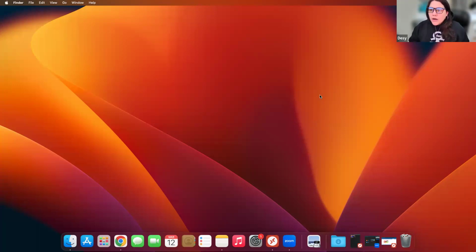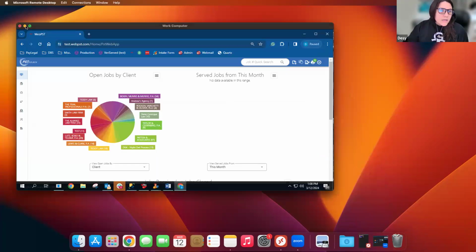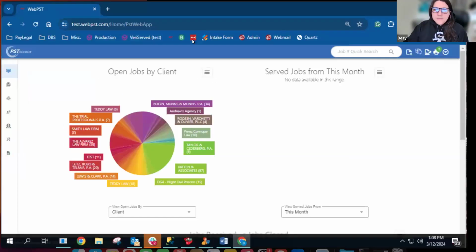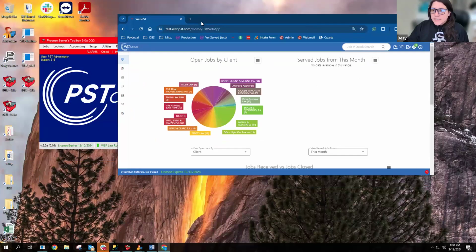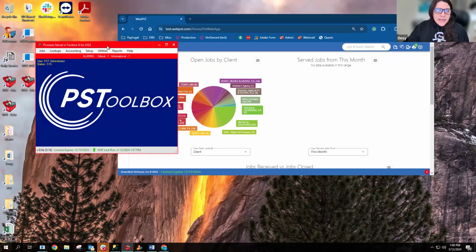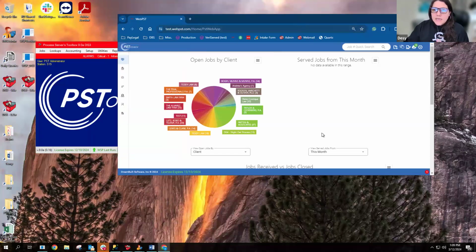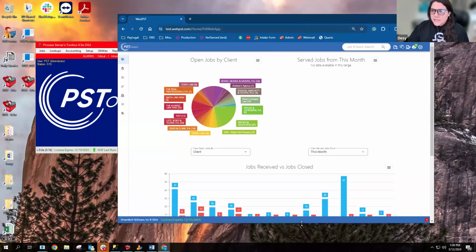So if you are an agency, you use PST in your office and you need to create this server login so that they can actually access it in the app, I am going to show how to do that. So let me go ahead and open this up. I am going to show it on both the desktop version and the web PST version. When I say desktop version, I am referring to this guy right here. Web PST is the online version, which is webpst.com.